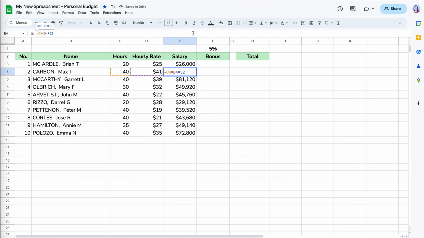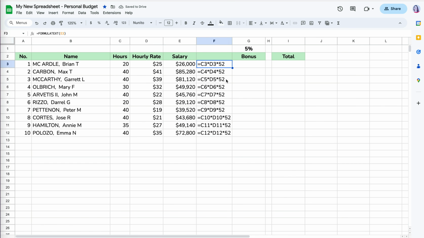When I check the salary for Max, I can see that it's referencing C4 and D4, which is correct. Because the E3 formula moved one row down, all the references are also one row down. The same is true for Garrett. The formula now references C5 and D5 because the formula moved to E5. If we look at the formulas for column E, you can see how the cell references change the row numbers, although the columns stay constant.